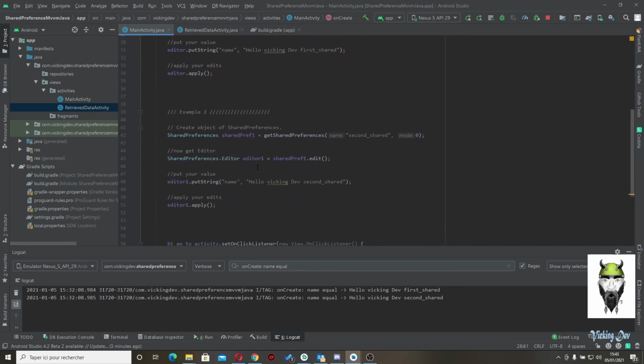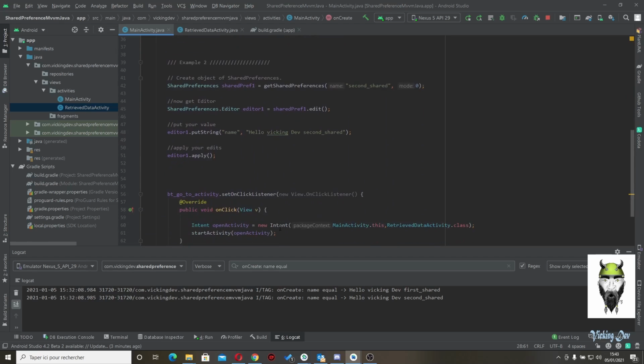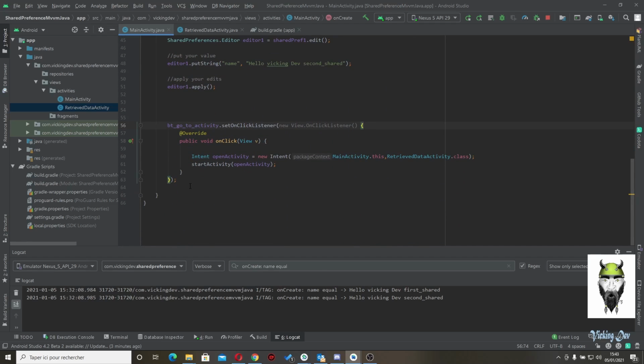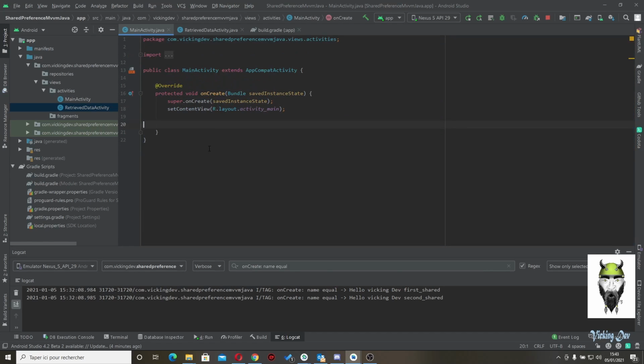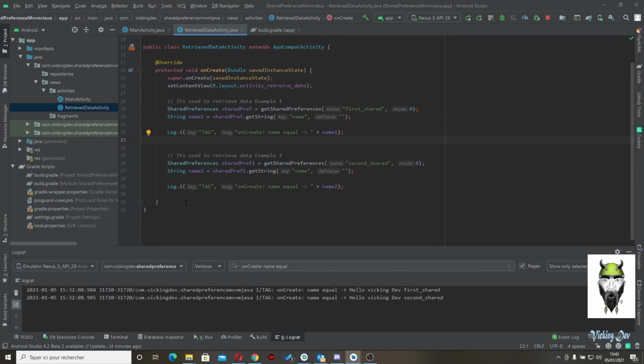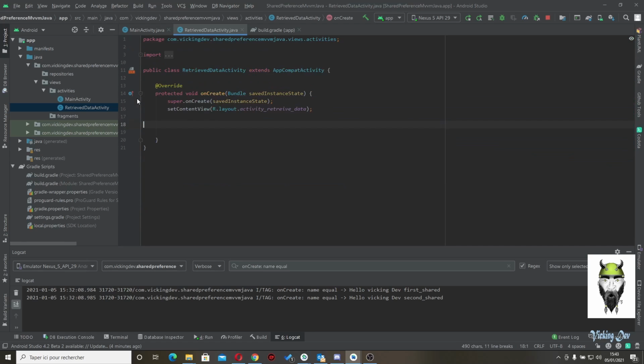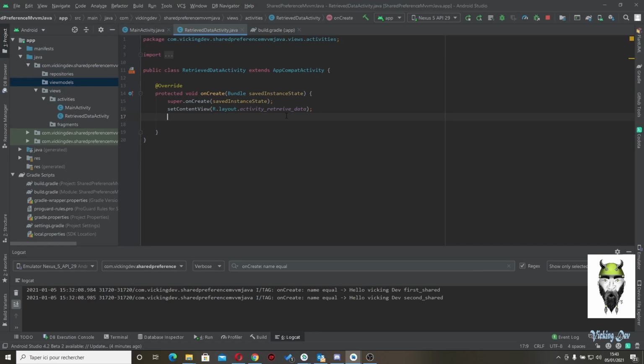So let's delete all the things inside. Okay, the same inside. Let's create a new package for the view models like this.